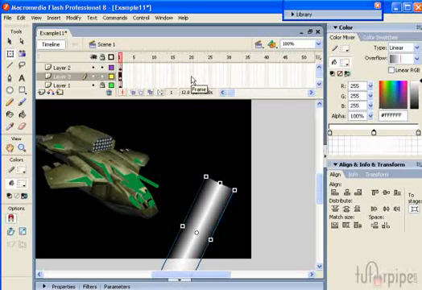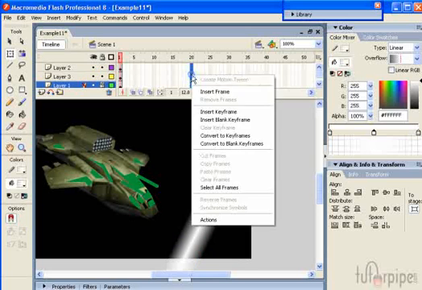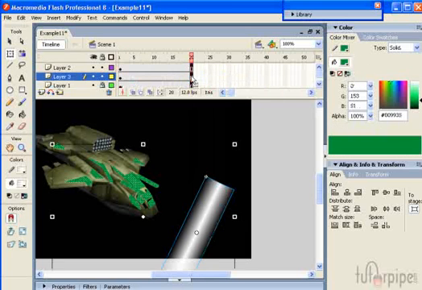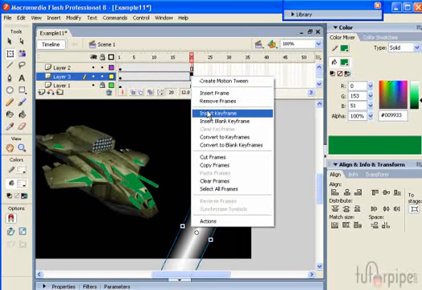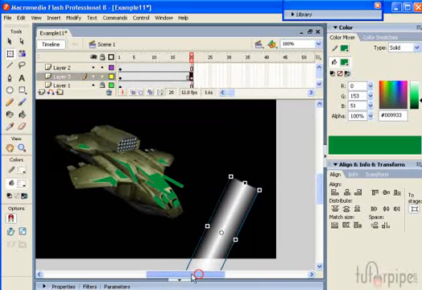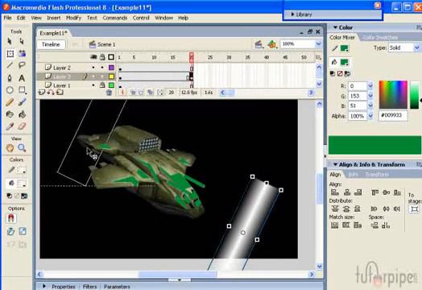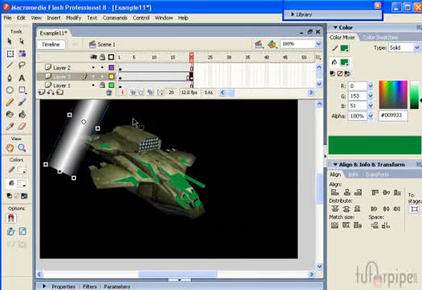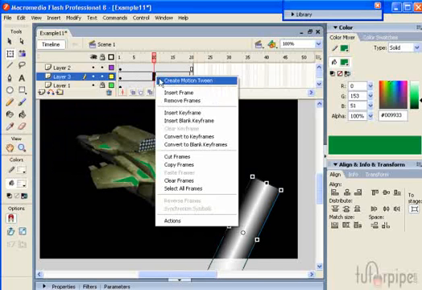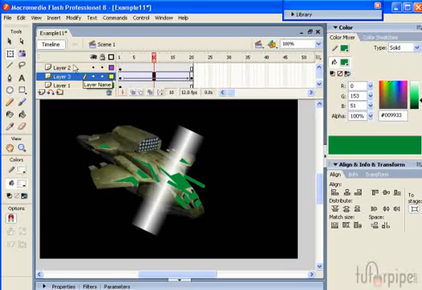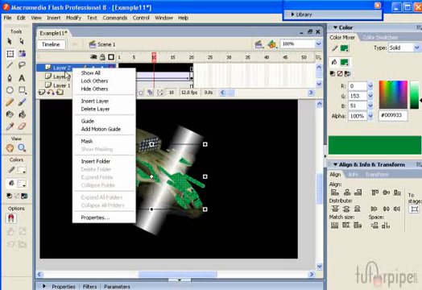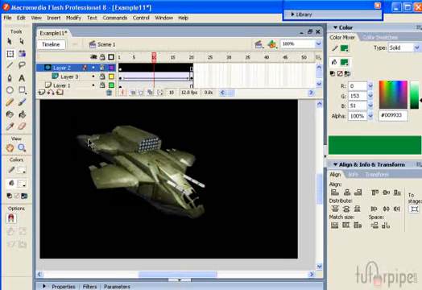Then we'll create a frame on all three layers. But on the middle layer, let's create a keyframe, and then move our light source past our ship here. Once we do that, create a motion tween, and then right click on layer 2, click mask, and there we go.